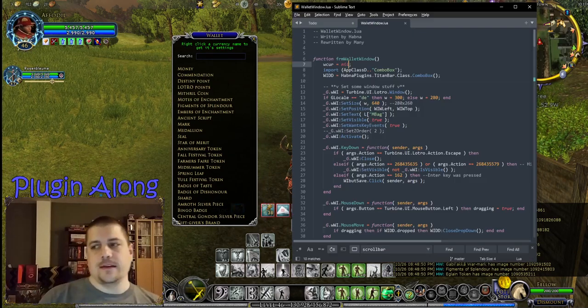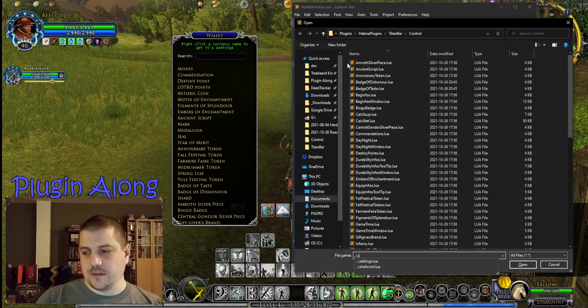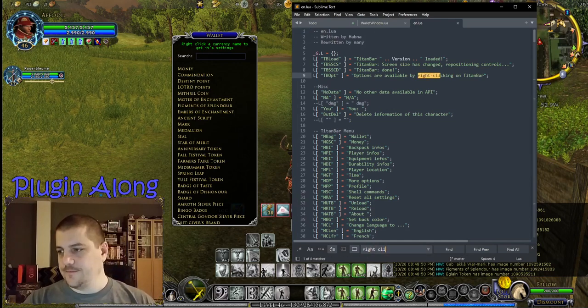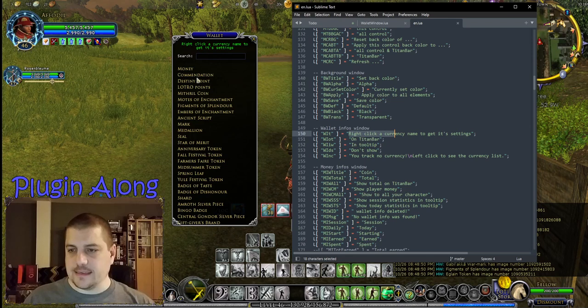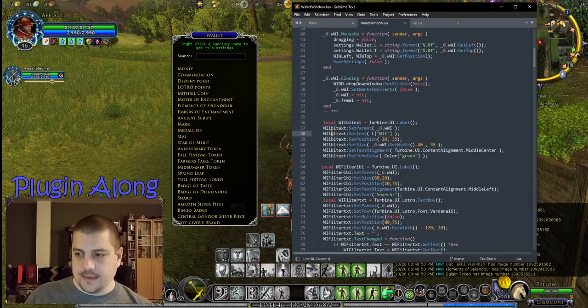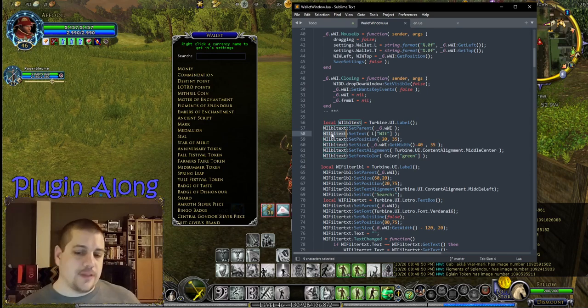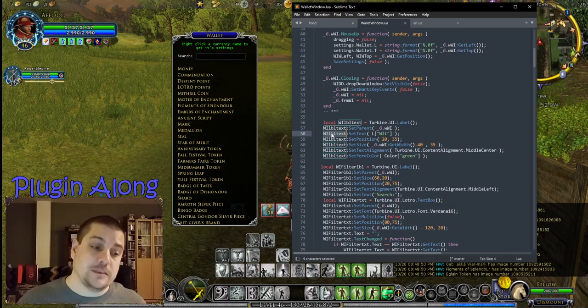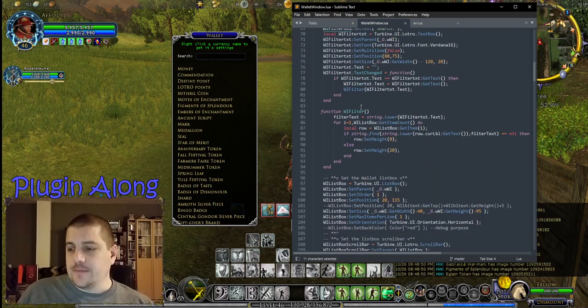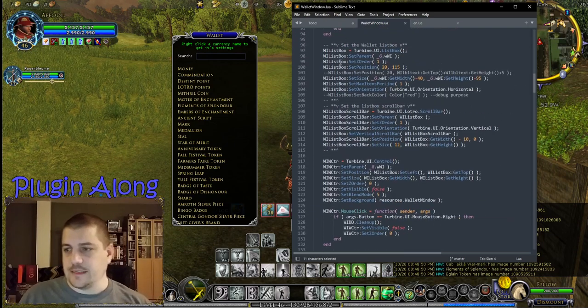Let's actually go back to locale and open up that English file, because we want to see right click a currency to get its setting. Awesome. So we want to see that in here. Okay, excellent. Set text. So this is a window that has that text. We're probably in the right place. Cool. What do we have? Filter label. Yeah, for the searching. Nice. That was a recent feature, I think.